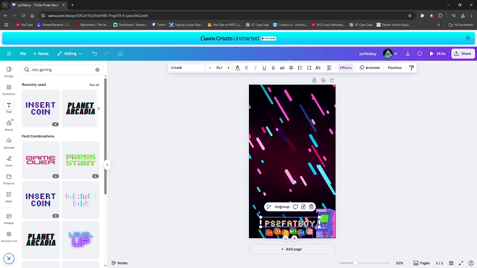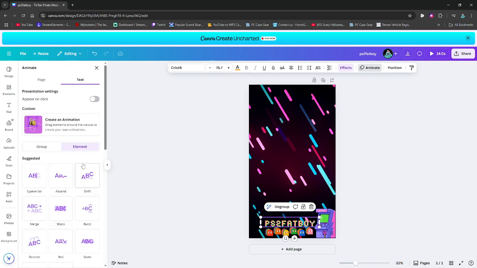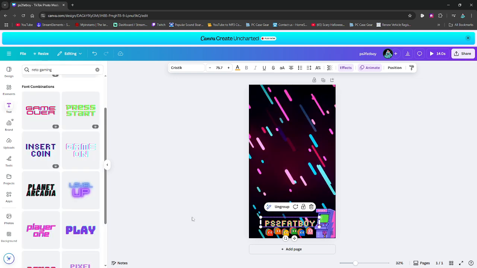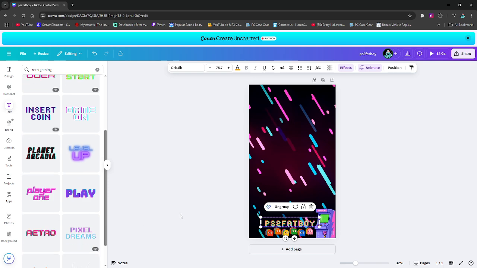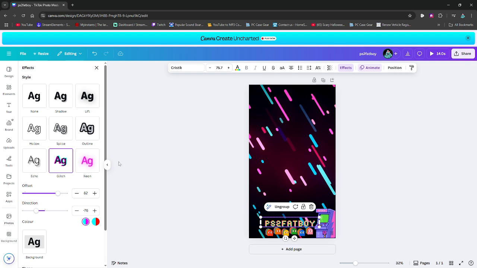Now we can change the color of that as well. We can actually animate the text to come in and out, which is really cool. There's so many features on Canva. It's such a great thing. We can animate it. We can make it bounce. And we can try that. And then there's all sorts of things we can do. There's all sorts of colors we can change here. You can go to effects too. We can outline it here if you want a thicker outlining.